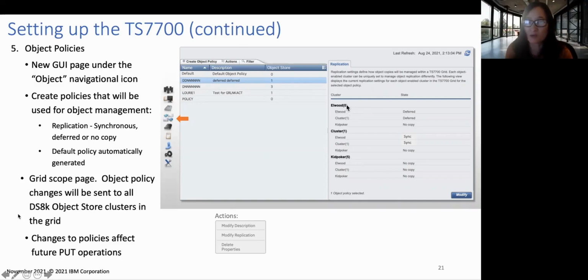So I can set policies for all three of these clusters in this three-way grid, and how they will react if they are the target of the DS8000. So if I am Elwood and I get the put command for an object, then I'm going to do a deferred copy to myself, and then I'm going to do another deferred copy to cluster 1 and no copy to Kid Poker. If I am cluster 1 and that is my DS8000 target, I'm going to do a synchronous copy to myself and to Elwood, and no copy to Kid Poker. And Kid Poker in this case gets no copy. Why you would do that, I don't know. It's just an example.